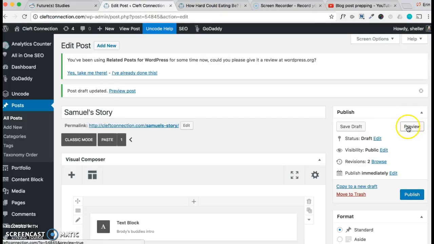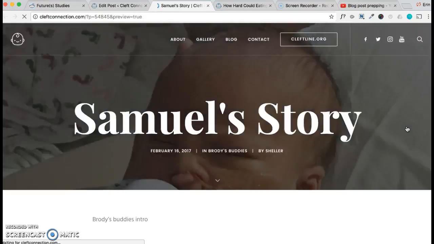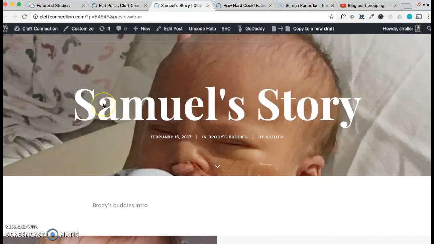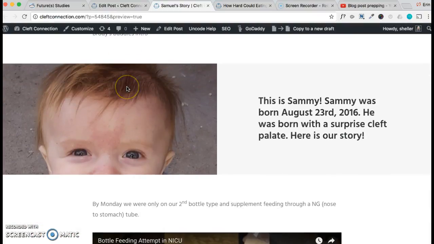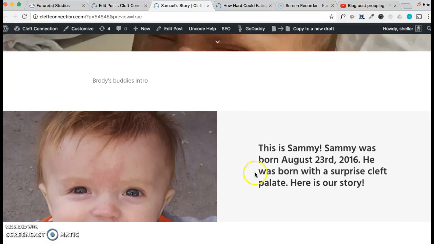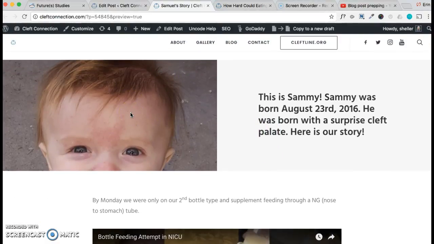And I'm gonna preview this. The Wi-Fi here sucks. All right, I haven't edited the featured image yet. That's why we're still seeing Cute Brody. Okay. All right. So as you can see, it's kind of cutting him off a bit.